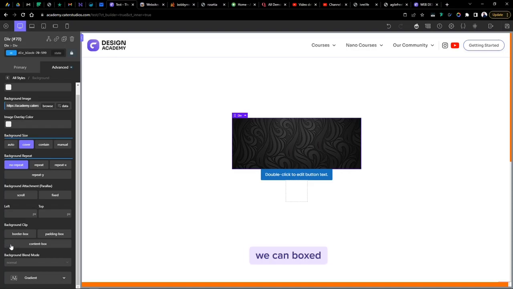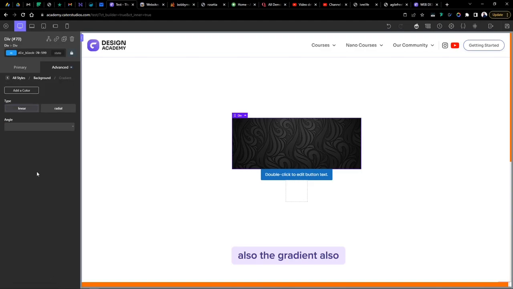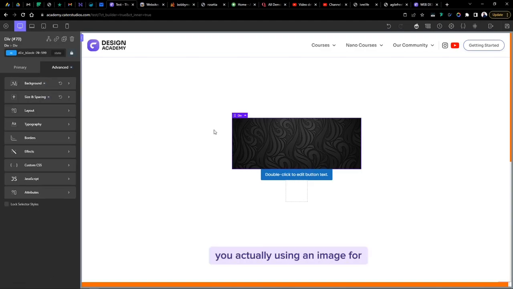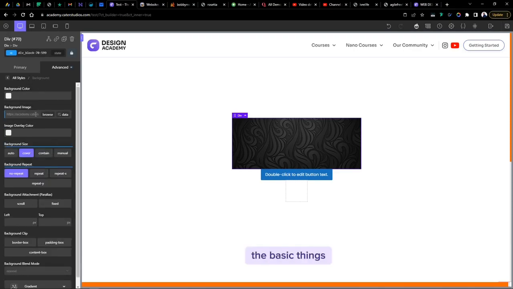Background clip, we have border box, padding box, content box. These are not very necessary. Background blend mode, also not necessary. Also the gradient, also not necessary. I don't think you need any gradient for the background when you are actually using an image, because that's not going to work. So those are the basic things you need to know about the background.